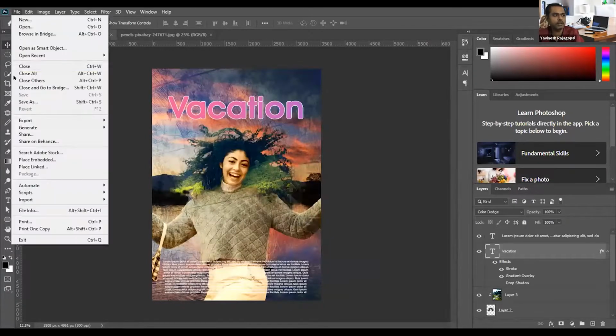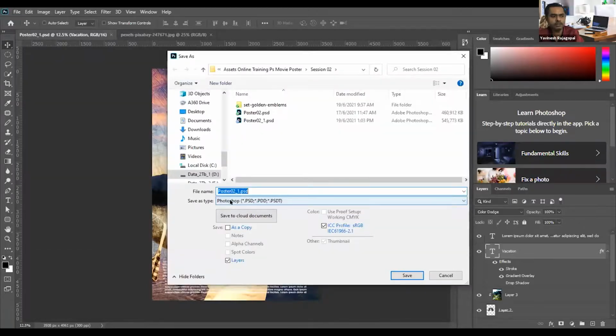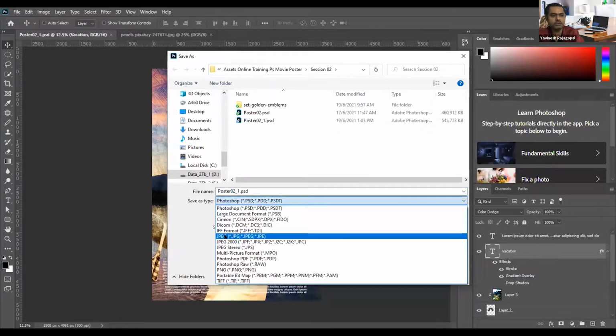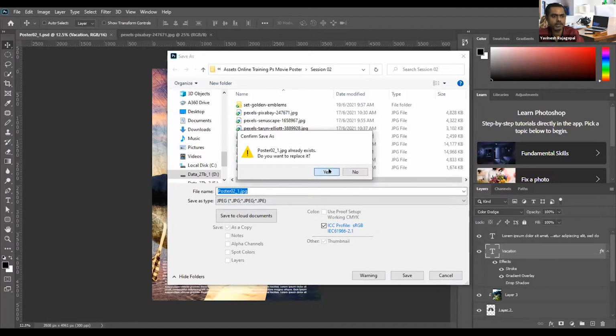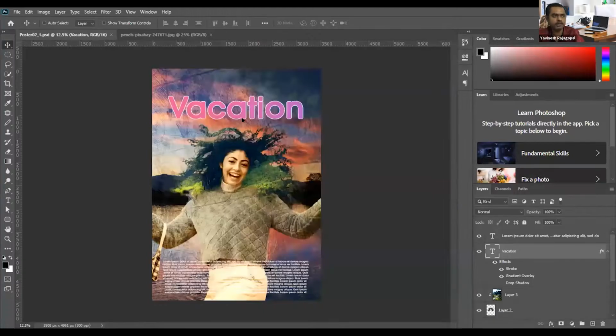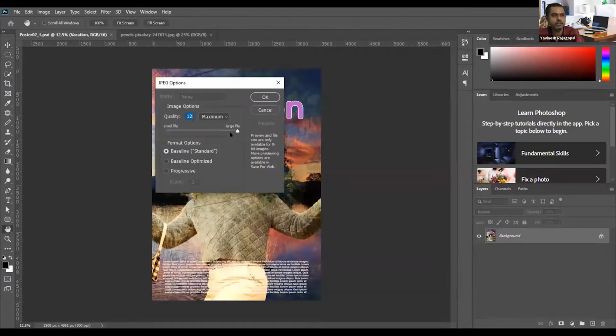Let's say I go to File, Save As, and then the Save As type, I change it from PSD, change it to JPEG. Like this. Okay, and then I click Save. Let's say Replace, yes. And then you have a JPEG option. You change the quality to maximum, which is 12. Okay, quality to 12, and then click OK.